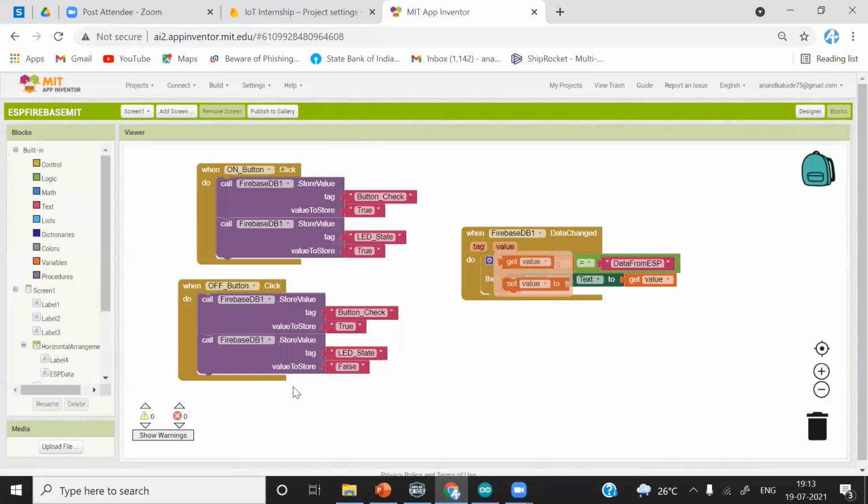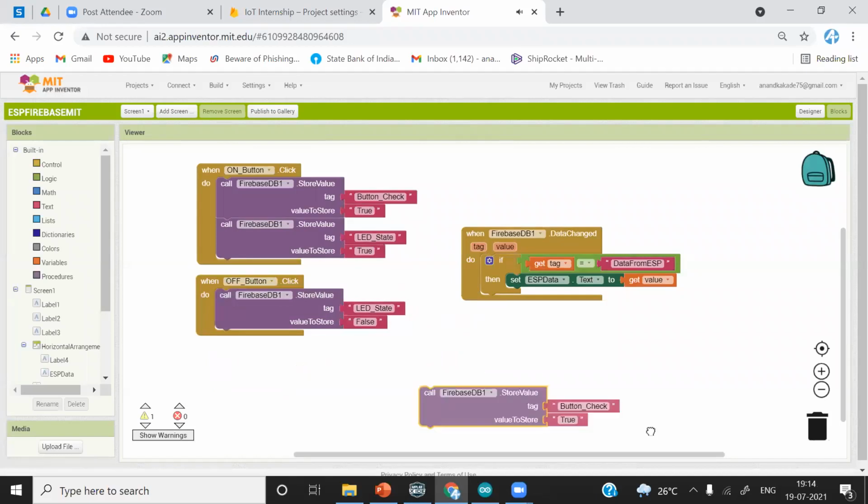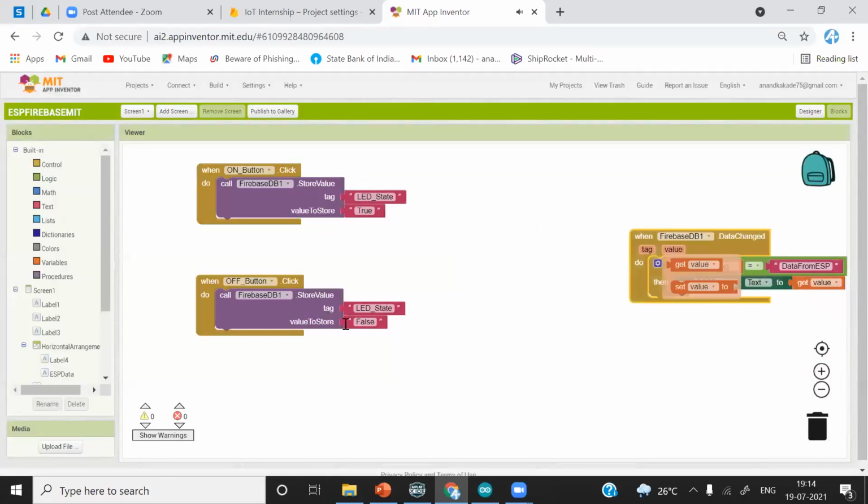What to do if we have multiple values we want to store in different paths in Firebase? And see here, just for simplicity, I'll just delete this one. In both cases, you can see that we have overwritten these values true and false to the same object. You can see that LED state, LED state.